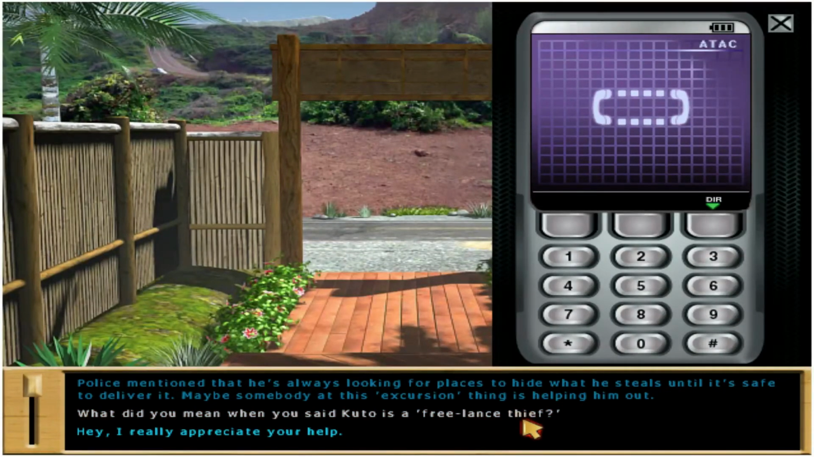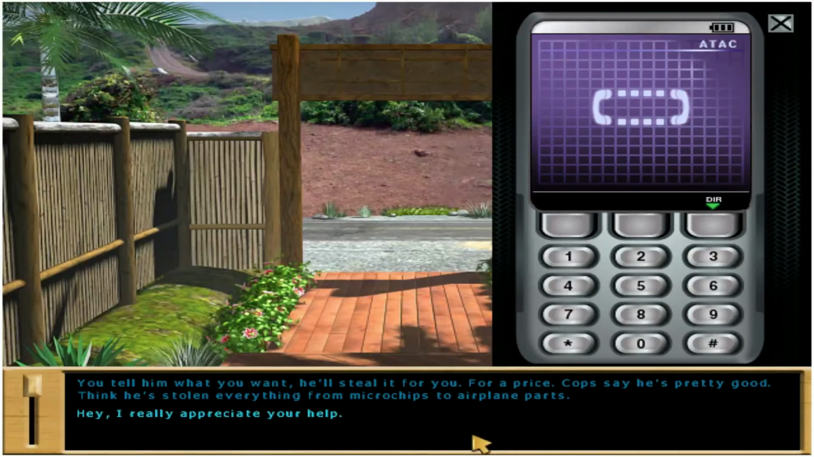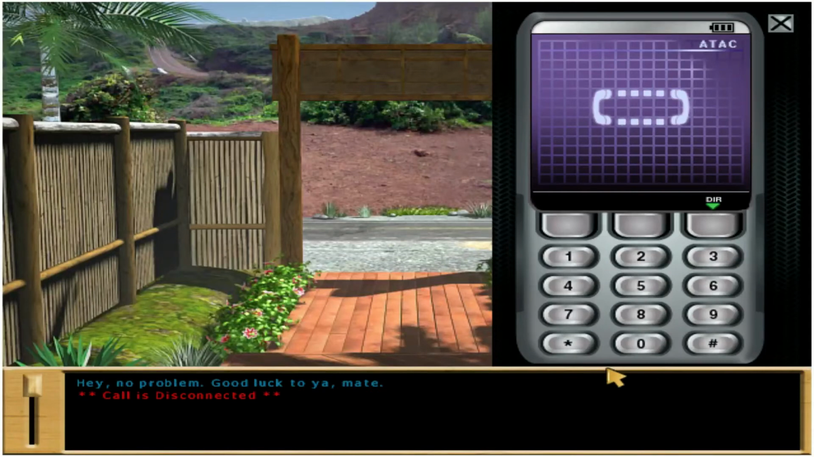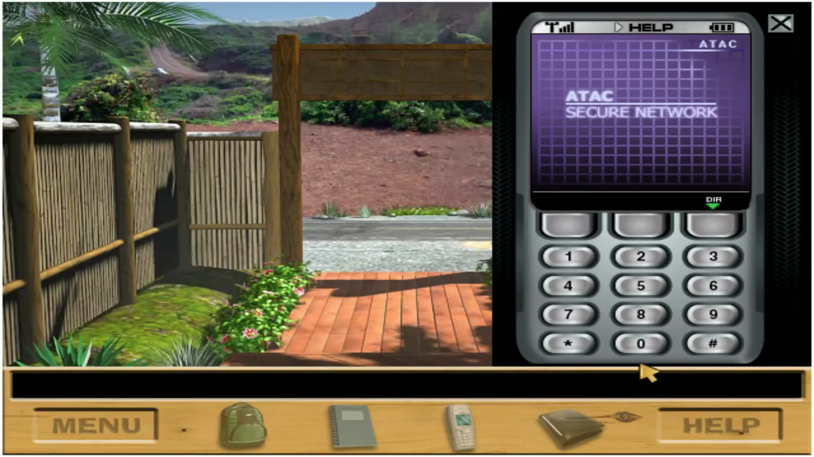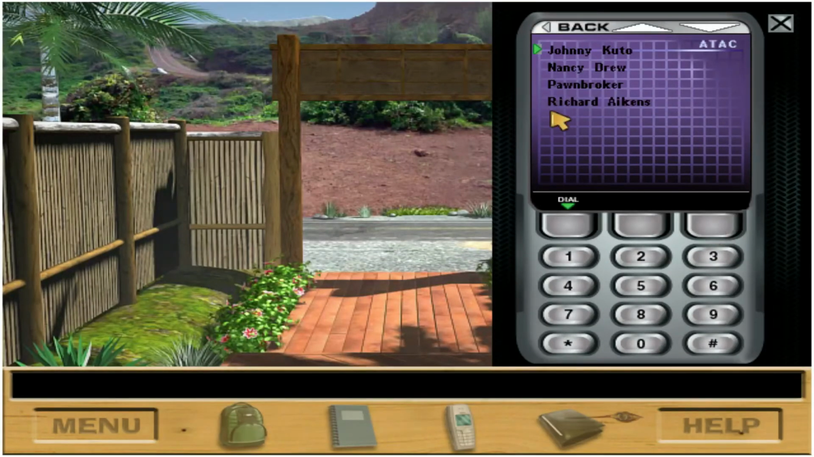What did you mean when you said Kudo is a freelance thief? You tell him what you want, he'll steal it for you, for a price. Cops say he's pretty good. Think he's stolen everything from microchips to airplane parts. Hey, I really appreciate your help. Hey, no problem. Good luck to you, mate. Thanks, Davey. That was the most helpful pawn shop owner ever.